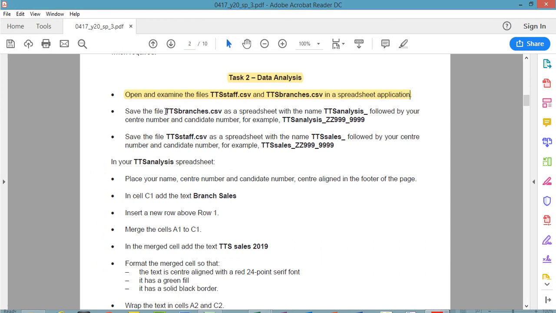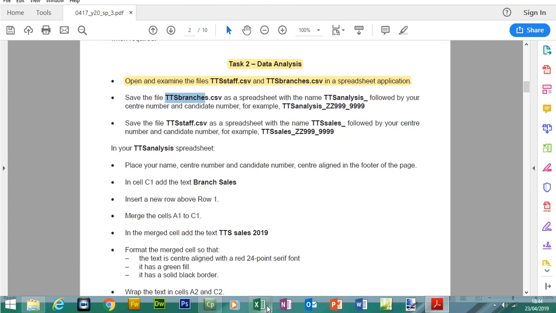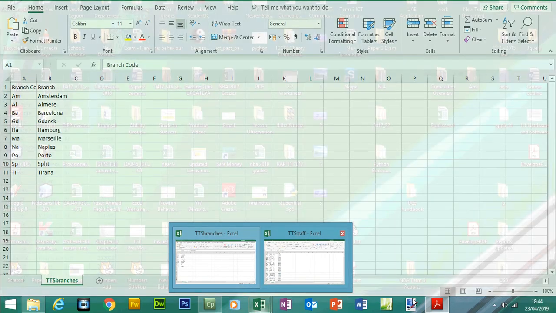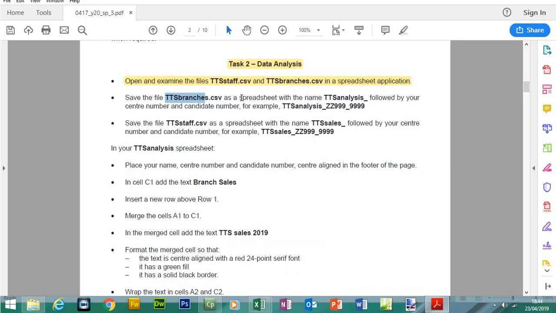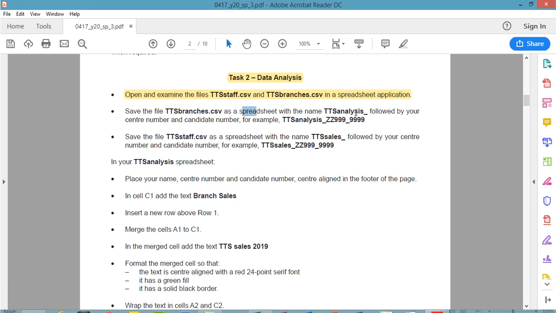The second bullet point is asking us to save both files into a spreadsheet format with specific names. We first need to look at the branches CSV file, so it's going to be this one here. We need to save as a spreadsheet with the name TT analysis followed by your center number and then your candidate number. I'm going to copy and paste this. For center number I will use 5678, and for my candidate number I'll use 1234. Obviously, in the exam, you'd enter your details. So let me copy this.